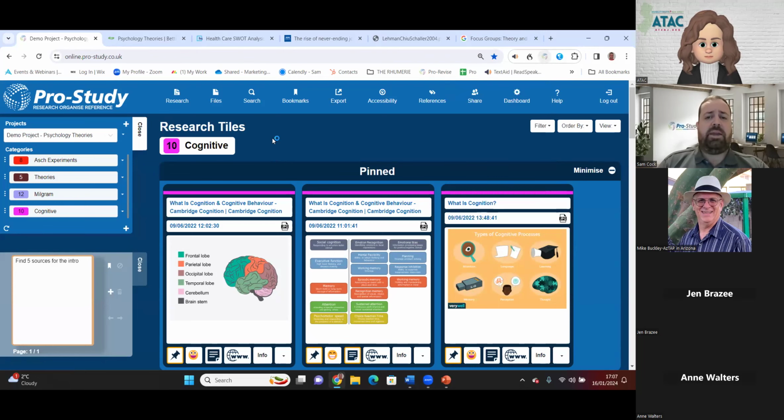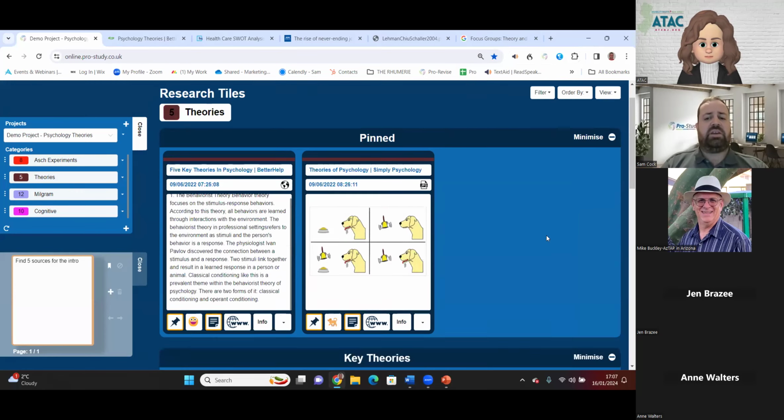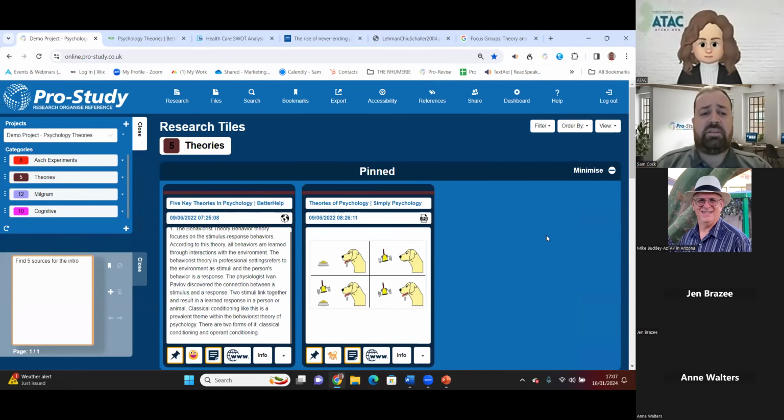Here I have my main ProStudy dashboard, which is where my research for this particular assignment is. This assignment's been broken down into categories, and all these little sections you can see here, these are research tiles. So these are what I've been collecting, and we're going to have a go at that ourselves.